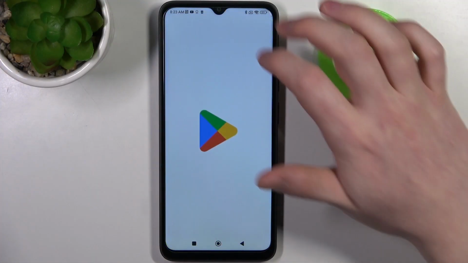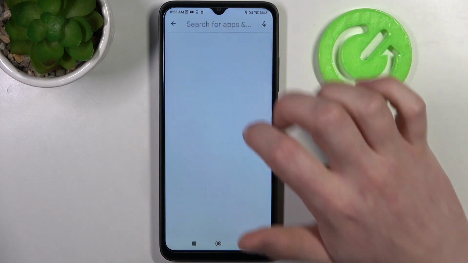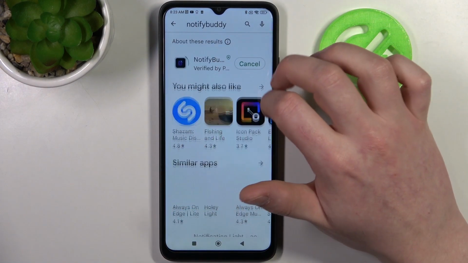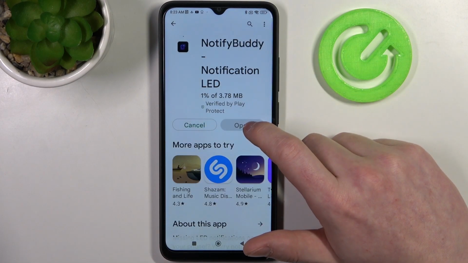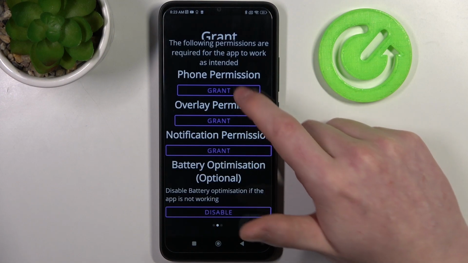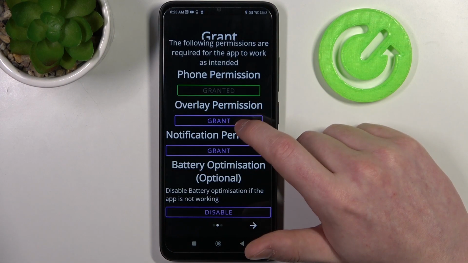And to do this you need to open your Google Play Store. Here find an app called NotifyBuddy. Install it. When it's ready, click on open. Move to the next step and grant 3 permissions.